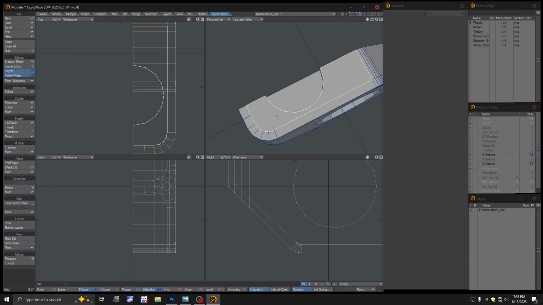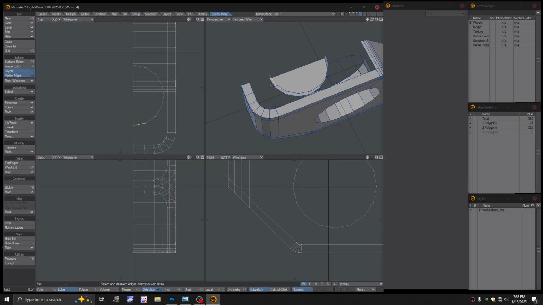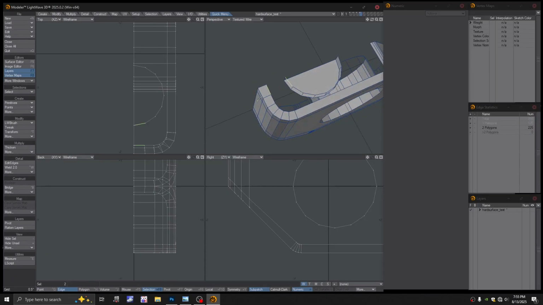It might be better to just delete it and patch this thing together, or bridge it. Like I can bridge using the edge tool, and I have my bridge tool, which is... I make a shortcut menu, but bridge is over under detail, I do believe. Bridge, where are you at? There it is. It's under construct.